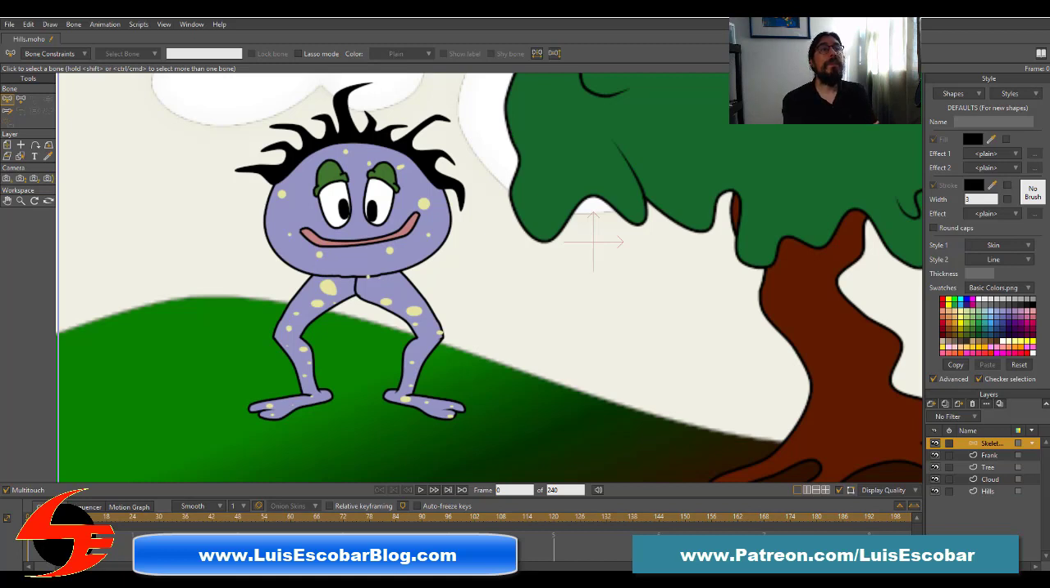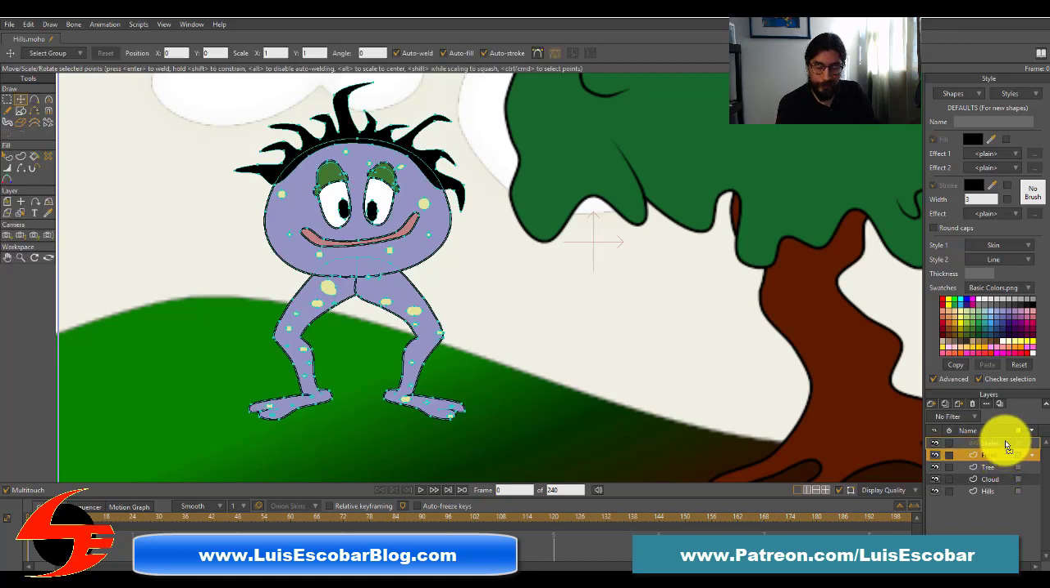Drag the Frank layer up into the skeleton layer. This step is very important. You will know that you're dragging the Frank layer to the correct place when the skeleton layer becomes highlighted.